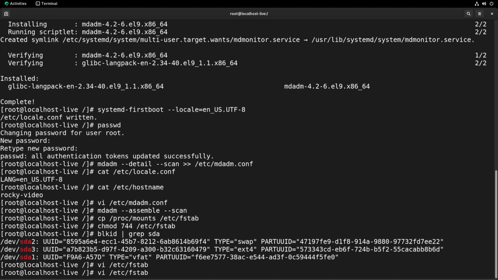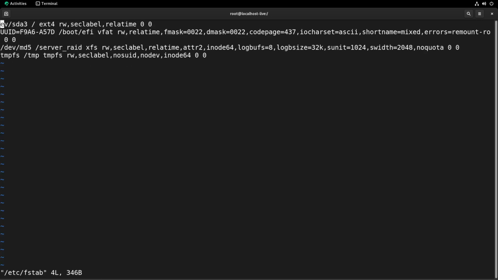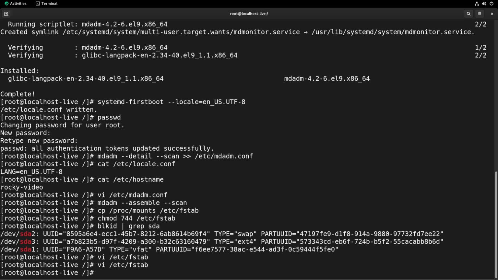Finally, we're going to do our SDA3. So that is this one. This is for our root partition. Delete out the dev reference. Shift-ZZ to save.